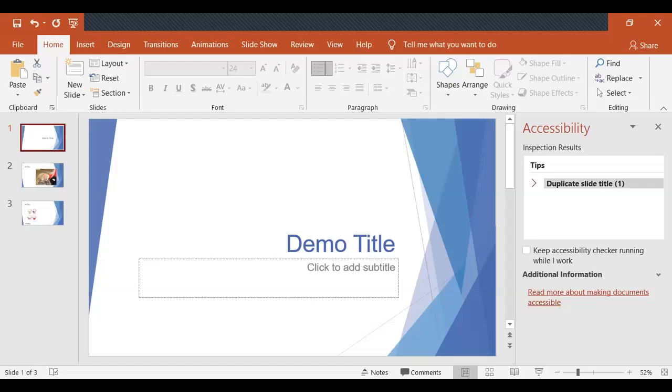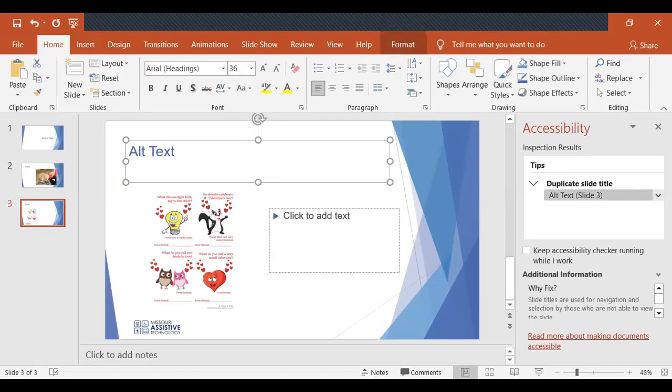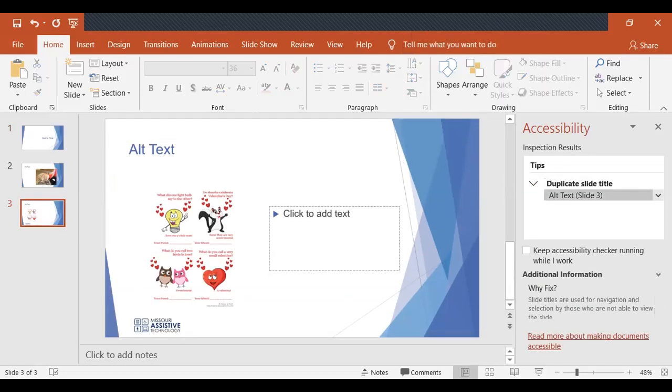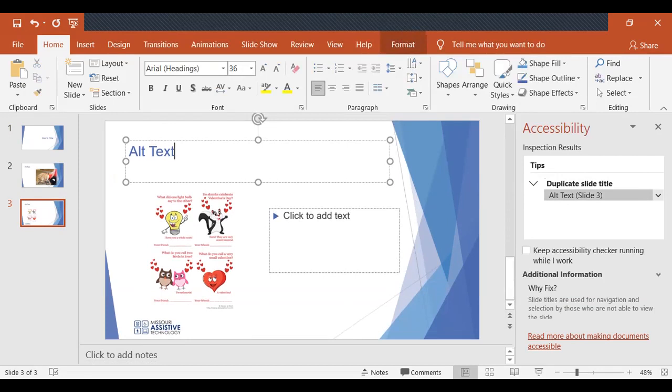When I tap on the tip, it gives me duplicate slide title information. It tells me slide 3 is a duplicate of another slide. So you just need to modify the name if you like that name. Alt text.